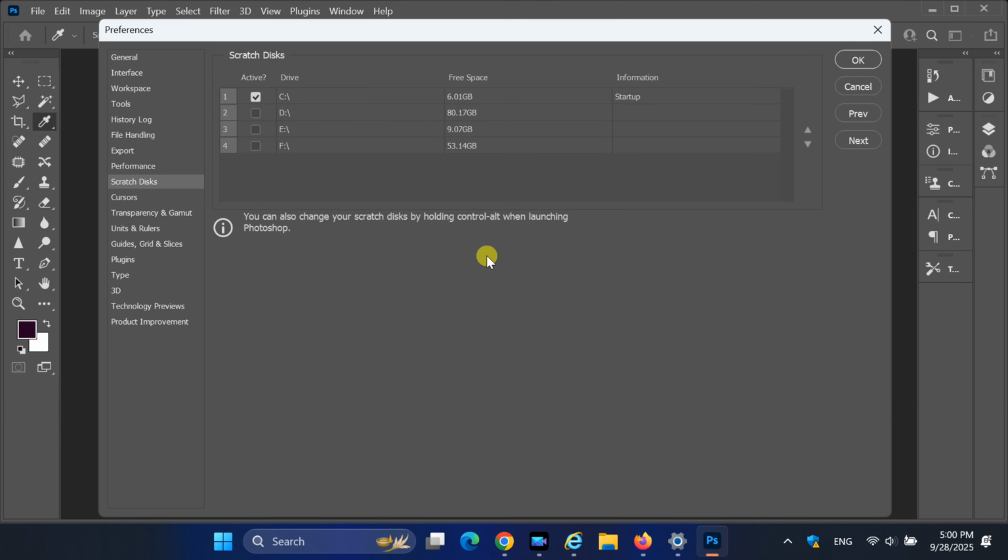Here, you will see that Photoshop is currently using the C drive as its scratch disk. If your C drive has no free space, Photoshop would not be able to create a new file. To fix this, simply uncheck C and check D or another drive where you have more free space available.